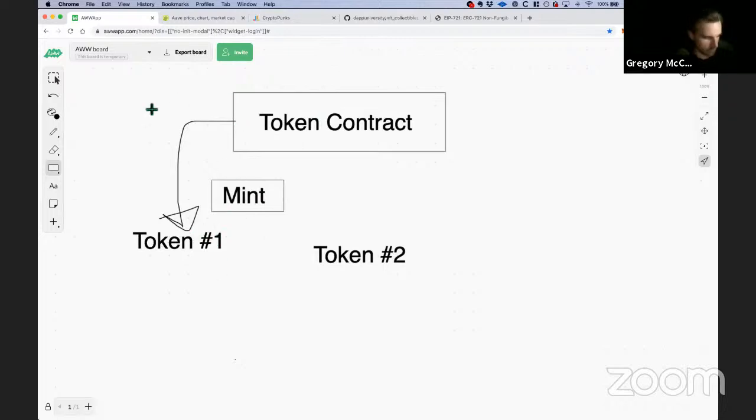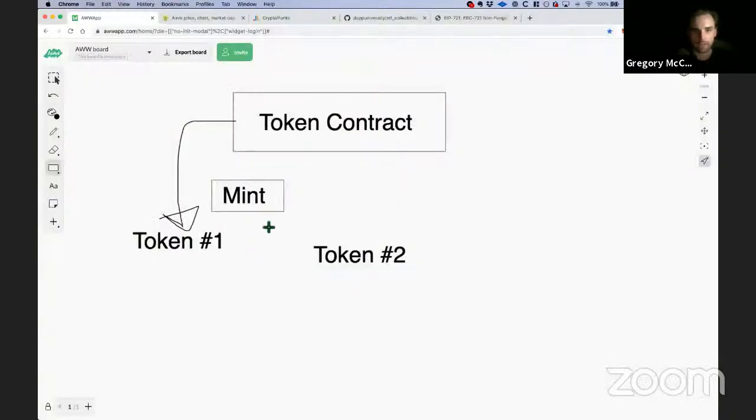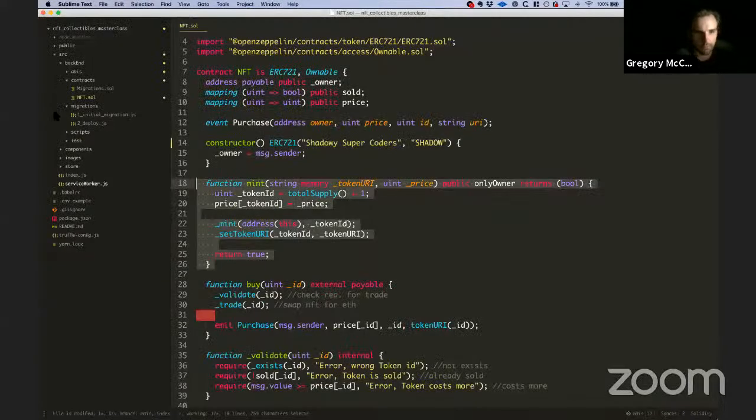But we're going to use this function called the mint function, which you can see here. What this function does is it takes a URL and a price for the token, and it adds them to the smart contract. And what we can do is actually use a script inside of here to mint a bunch of tokens all at one time.